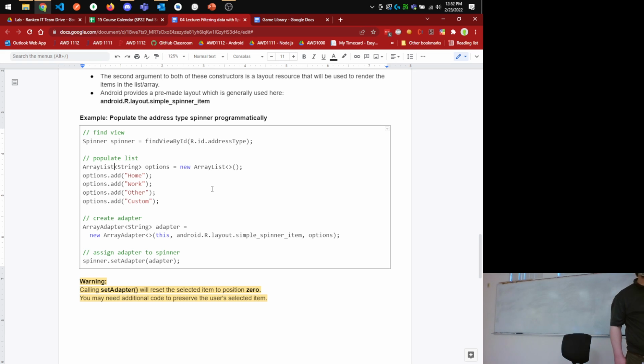In our reality, it will probably come from the database, right? How we'll populate that list, okay? But however you get that list, here I'm just hard coding it, you get that list, and then you're going to pass it into the constructor for the adapter. So I say, let's create a new array adapter. Here I'm creating a new array adapter string, because I have a list of strings, okay? And I'm going to pass in the context, which is this activity. I pass in that layout, which I said I'm just going to use, android.r.layout.simple_spinner_item. And I'm going to pass in my options. That list is the third argument, okay?